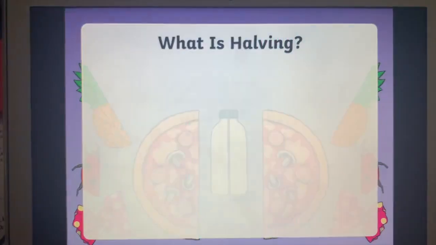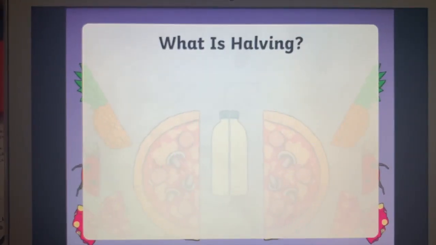So what is halving? What does it mean? Follow me this way and we'll do an activity so I can show you. You won't need anything for this activity, just yourselves and your brains. So what is halving?